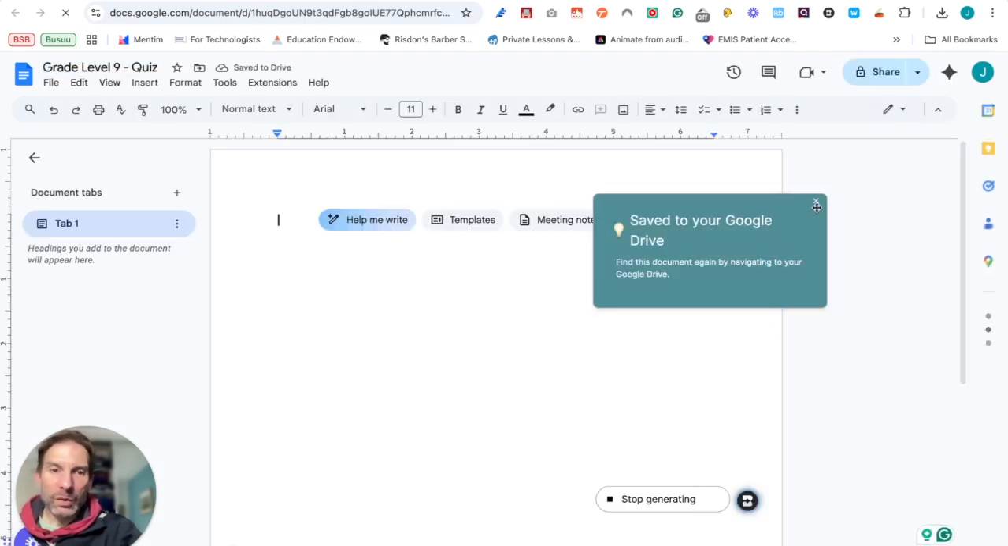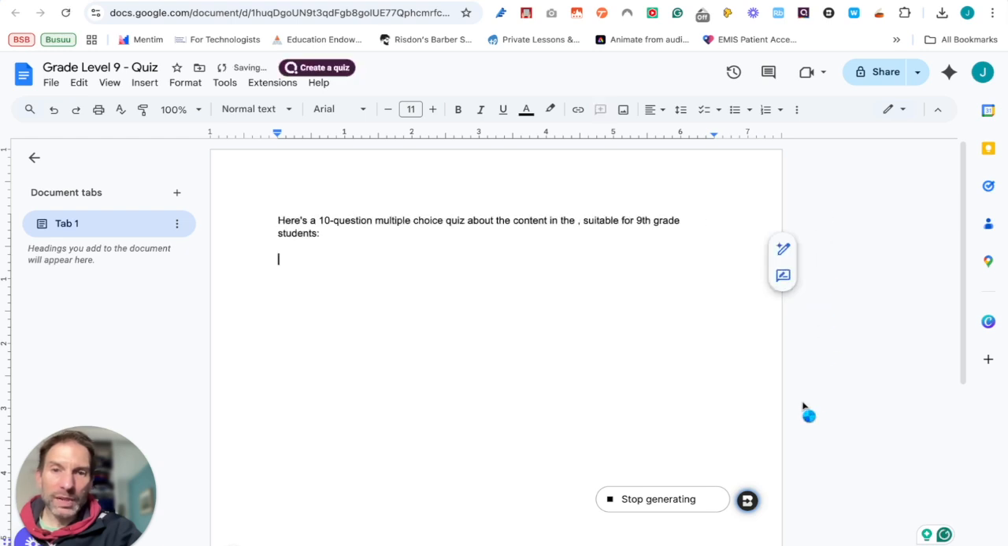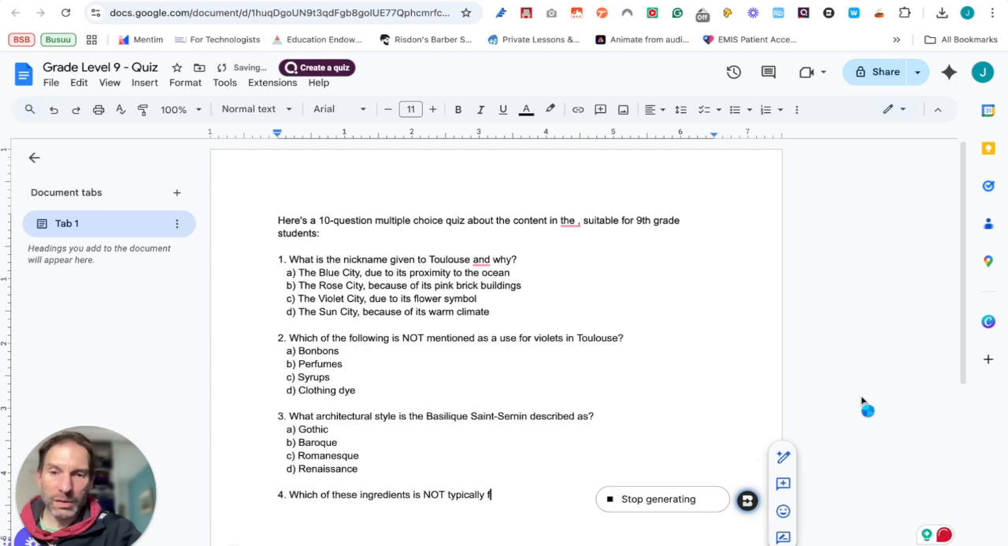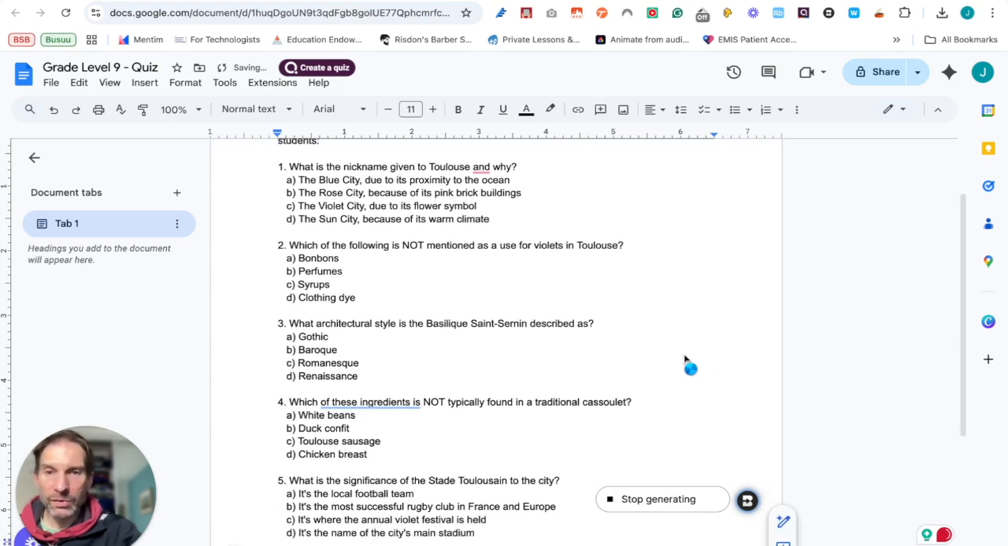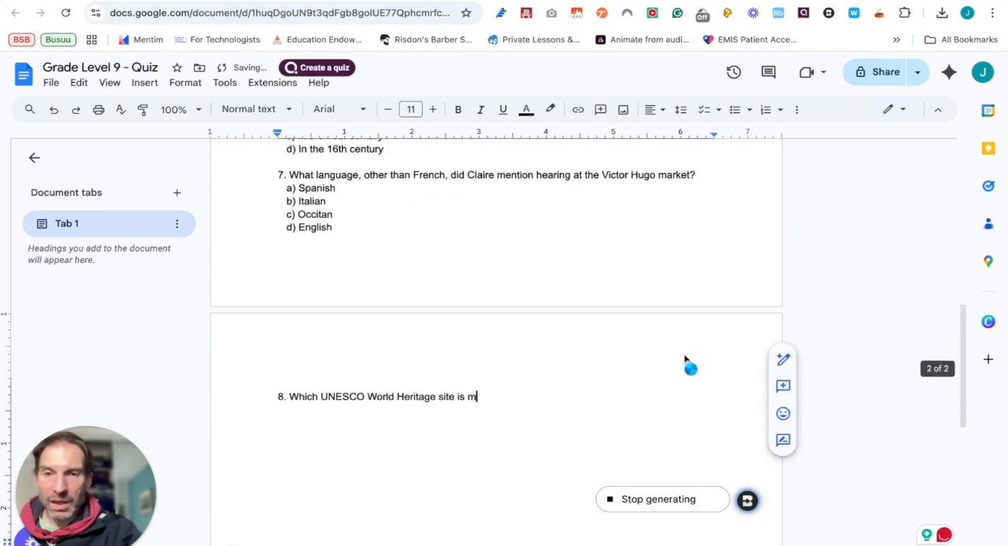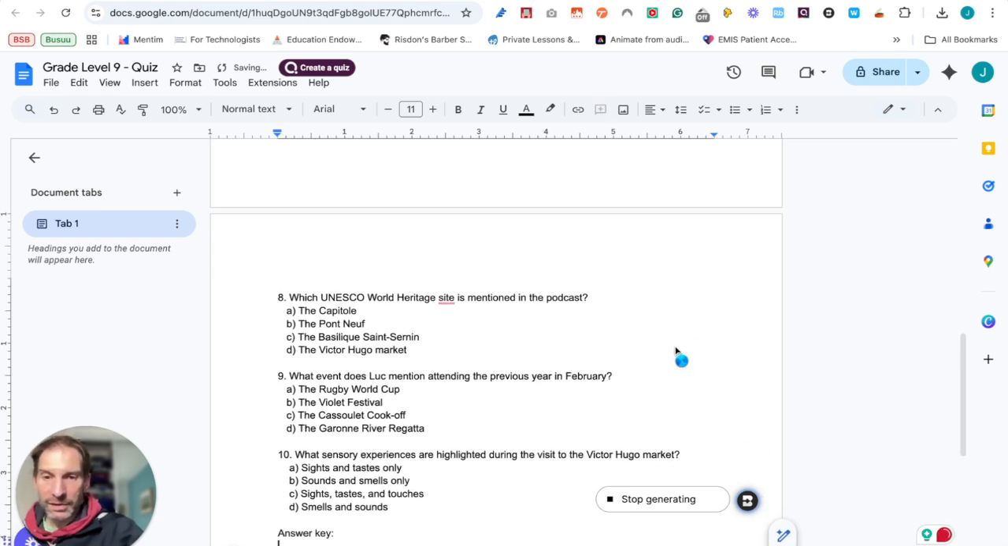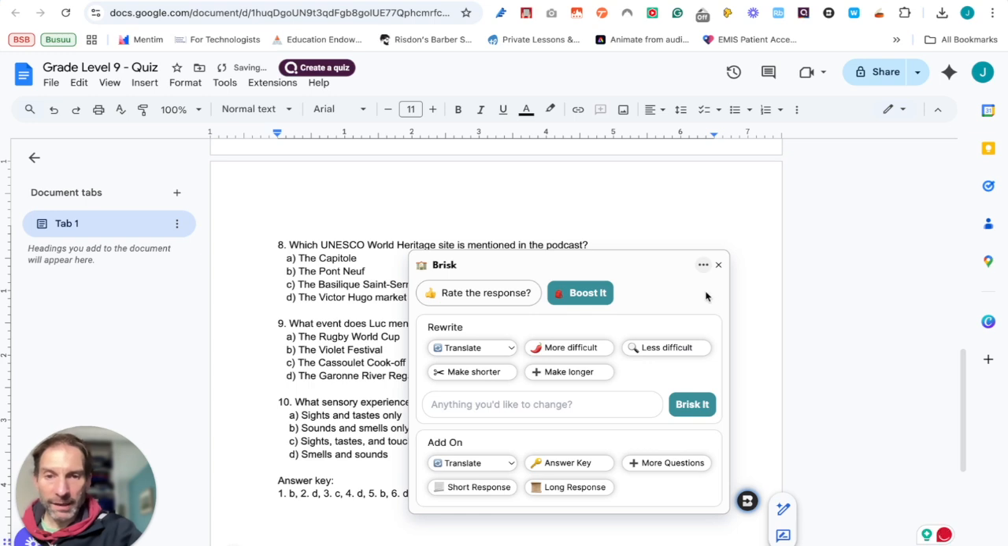Now we're back in a Google Doc, and you'll see straight away it's created a quiz on the city of Toulouse, on the text. Obviously you have to check that the answers are correct, but with the experience I have, it's very likely going to be good. You have the answer key at the bottom, so obviously you have to take it off when you're sharing it with your students.